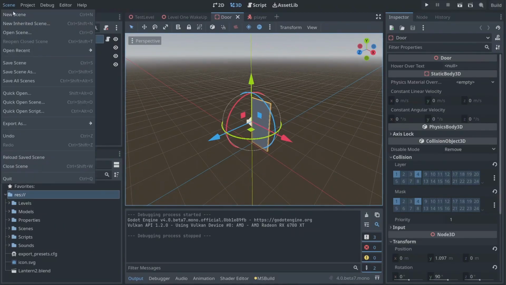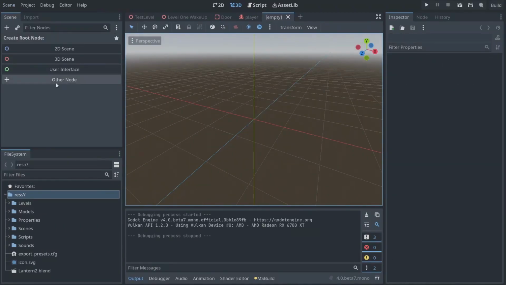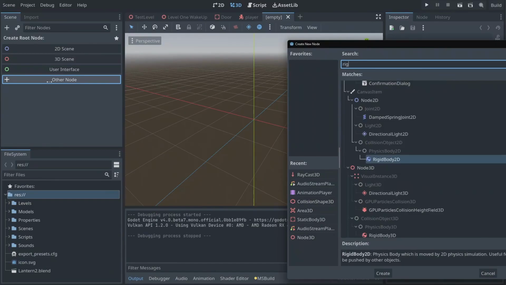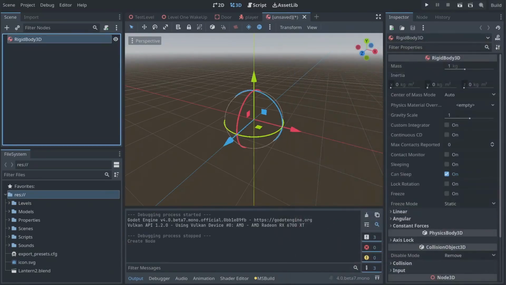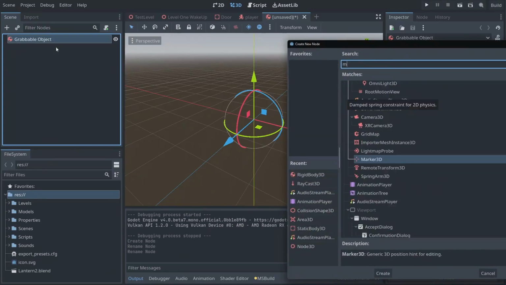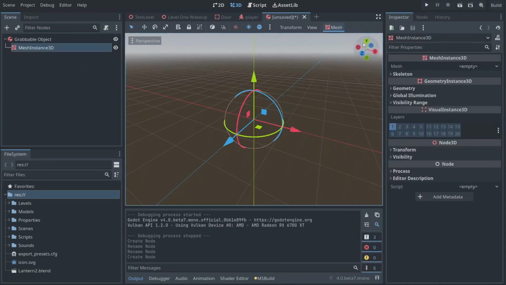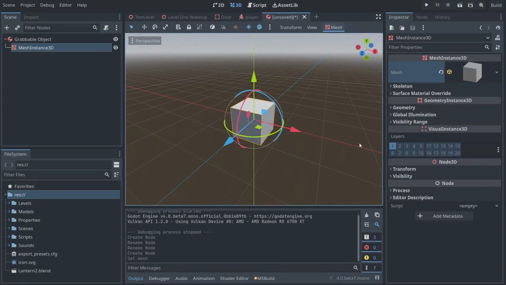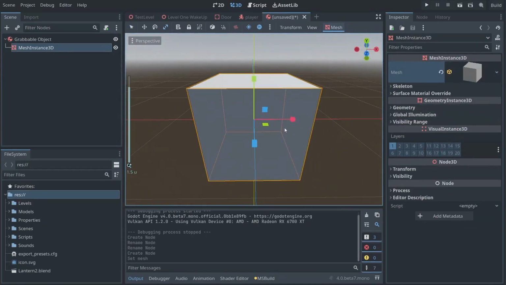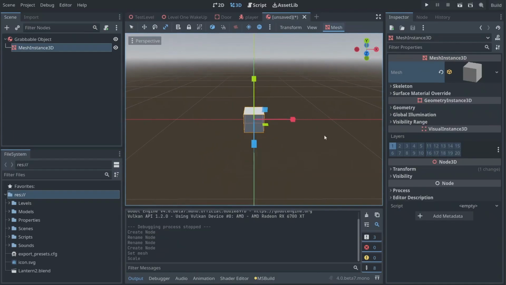So if we go to scene, new scene, and we create an other node and we type rigid body 3D like that. And let's just call this grabbable object because it's just a test object anyway. There we go. And we will right click, add in a child node, and let's add in a mesh instance because we need to be able to see it. And we will add in a box mesh here. And let's make it nice and small, something about yay big.